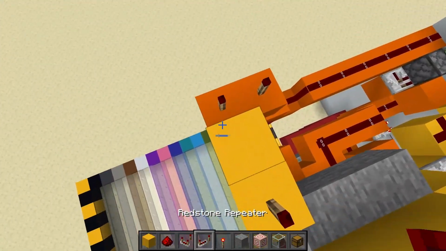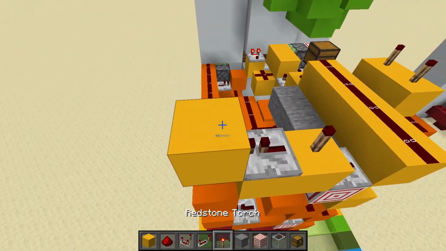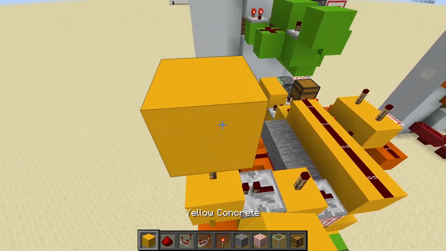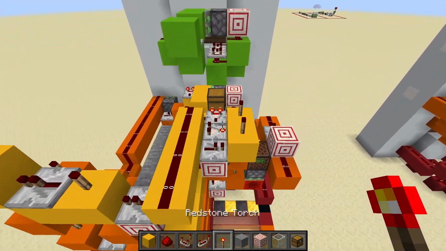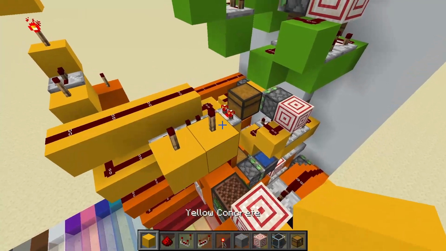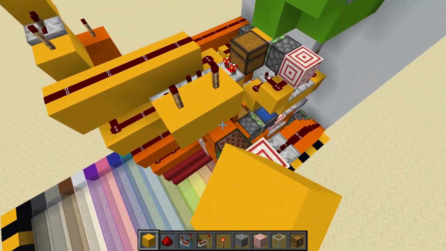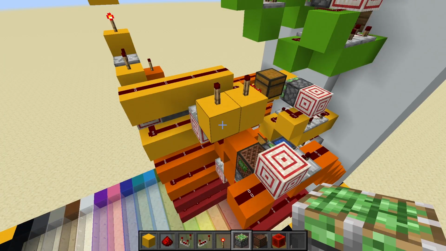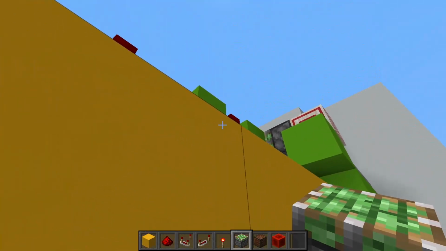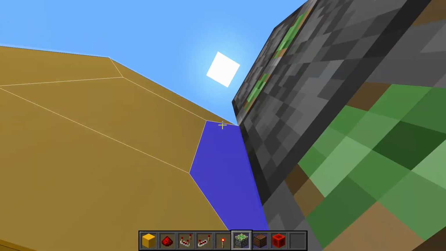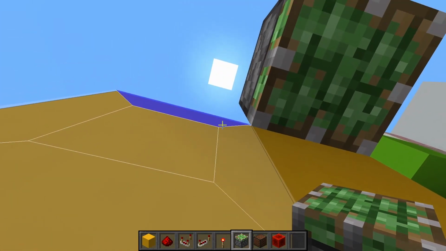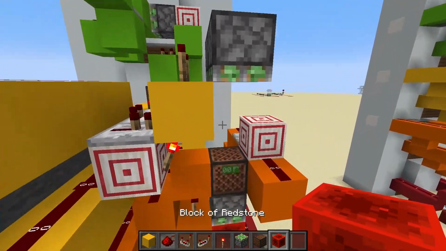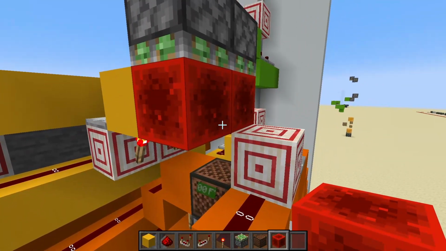On this side we'll put a repeater, and a block, and a torch, and a block, and a torch. And on this side, actually, we don't need to do anything here. Now we can add our sticky pistons right next to those redstone torches, both of them having redstone blocks on them.